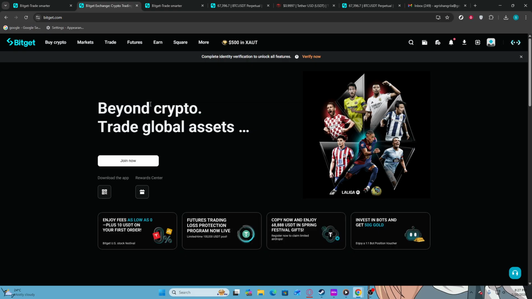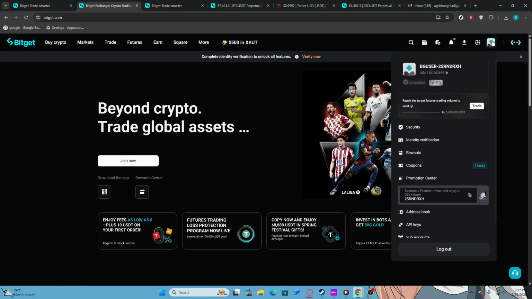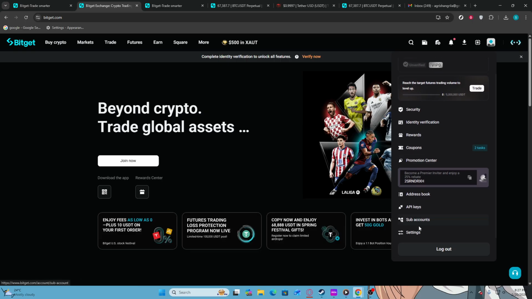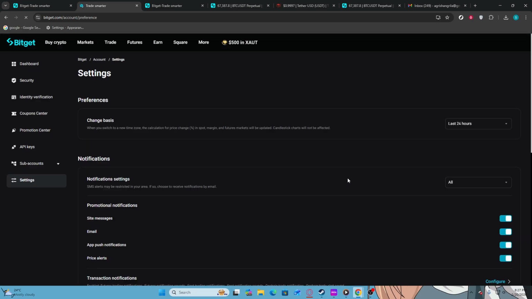After accessing the Beyond Crypto section, you will need to locate and click on your profile icon. This icon is usually found in the upper right corner of the screen. Once you click on it, a drop-down menu with options appears. Next, from the drop-down menu, select Settings. This action will direct you to the Settings page, where you can manage various aspects of your account.